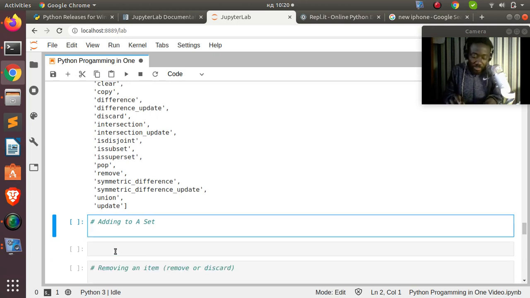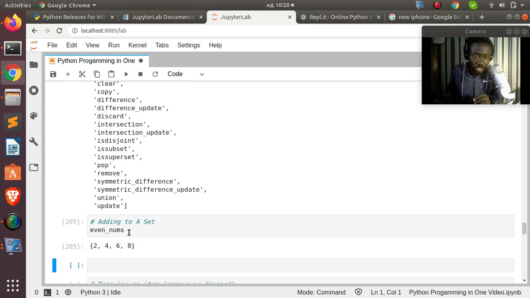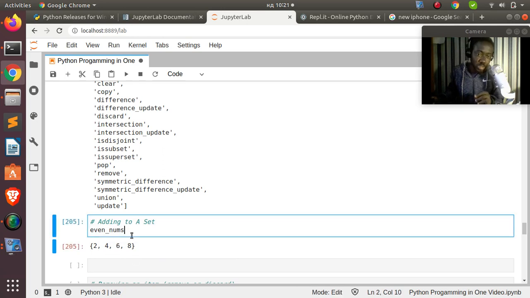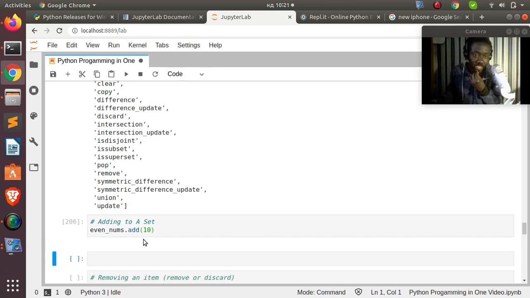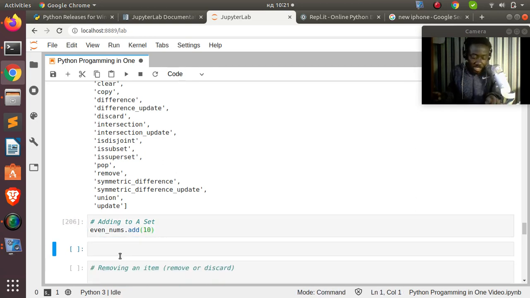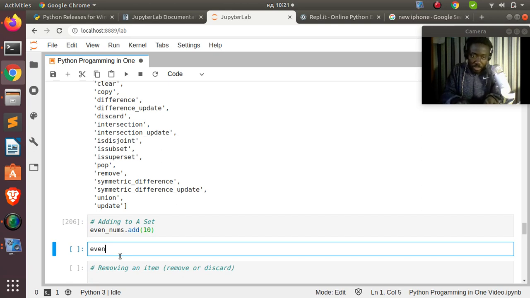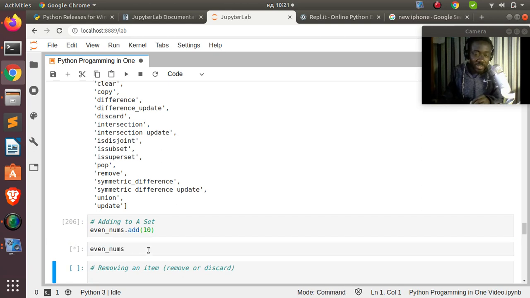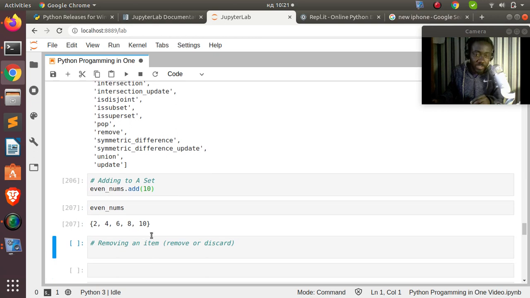So we have our even numbers, right? This was our even numbers set that we created. In case I want to add, let's say, 10 to it, I can just go with this, then add 10. Now it's going to update it and add 10 to it. If I come back and check it, now even numbers has 10 as part of it, so that's been added to it. That is how to add to a set.